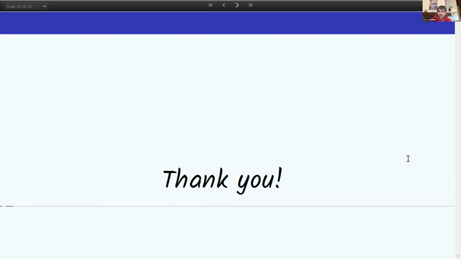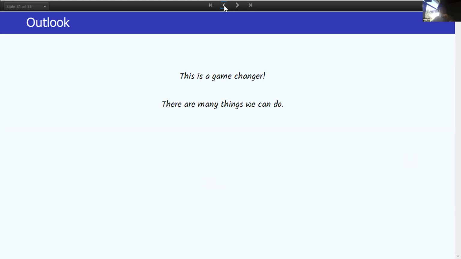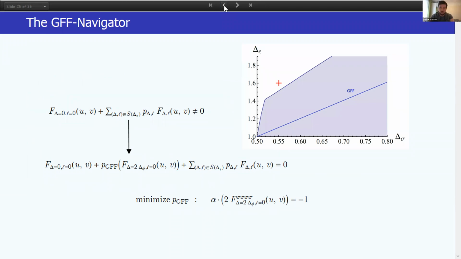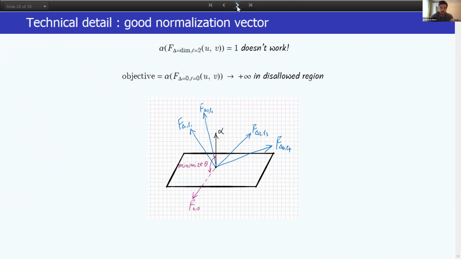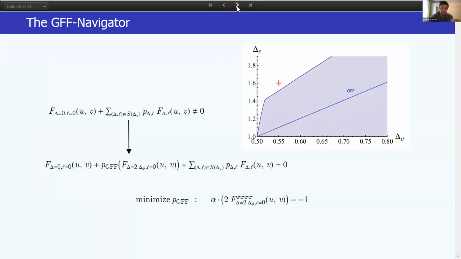Okay, well, thanks, Ning. Are there any questions? Ning, may I ask you a question? Did I understand correctly that you have two candidates for the Navigator function? Can you briefly compare them, just how well they work in comparison? Is it better to choose one over the other?